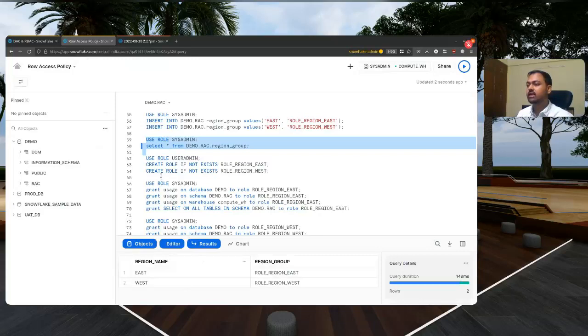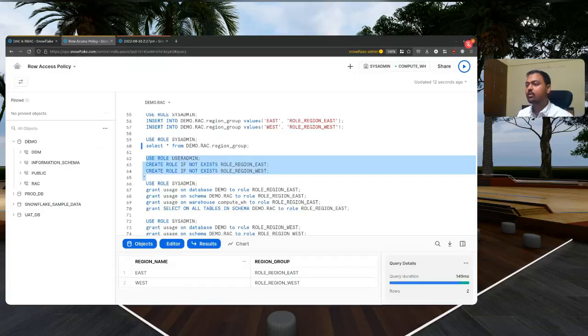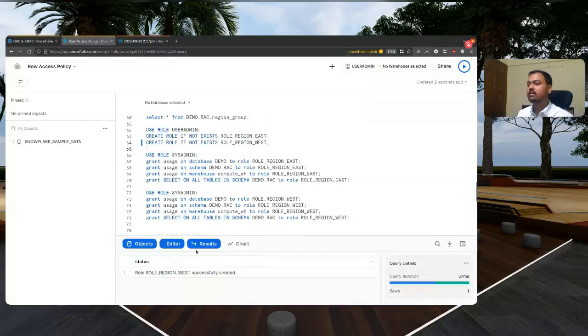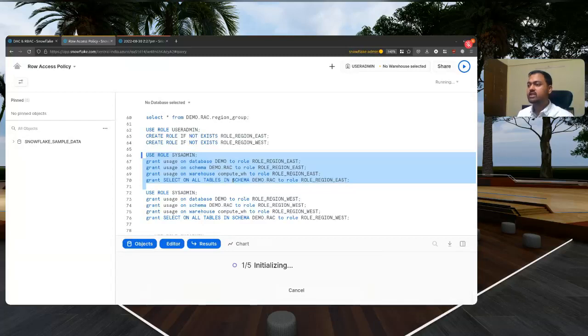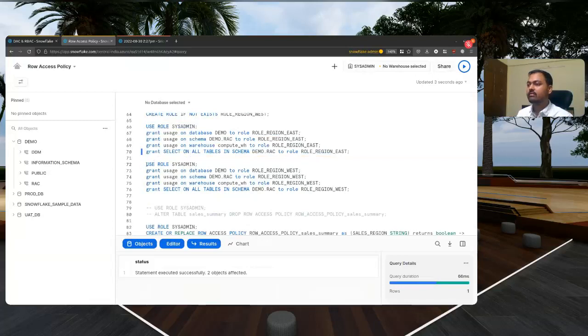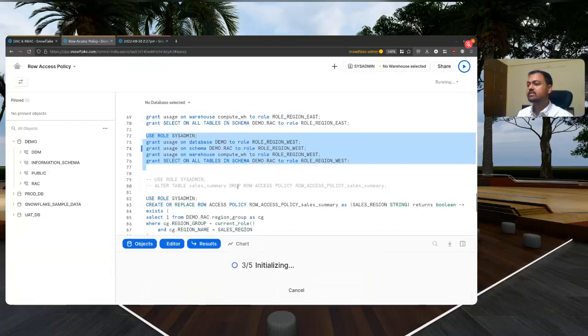As you can see, we have successfully created it. Now we have created a user, and all the tables and all the schemas related to it. Now let's create a role. The role has been created. Once the role has been created, let's grant it privileges on the database, schema and warehouse, and the select operation which we want to do on this schema rack. We are granting the same permissions to both the roles, as you can see.